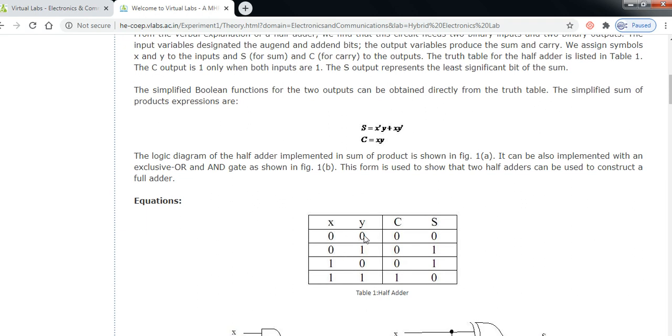For example, the half adder has 2 bits: 00, 01, 10, 11. So for 2 bits we have 4 combinations. The half adder has 2 inputs and 2 outputs. 0 plus 0, sum is 0, carry is 0. 0 plus 1, sum is 1 and carry is 0. 1 plus 0, sum is 1 and carry is 0. 1 plus 1, sum is 0 and carry is 1.